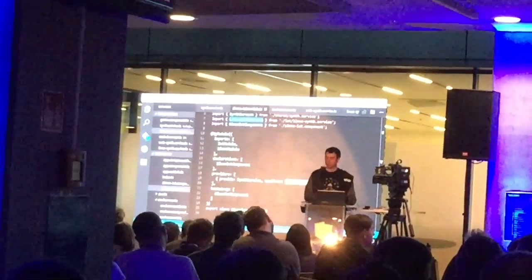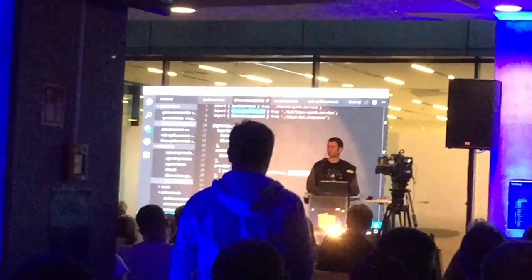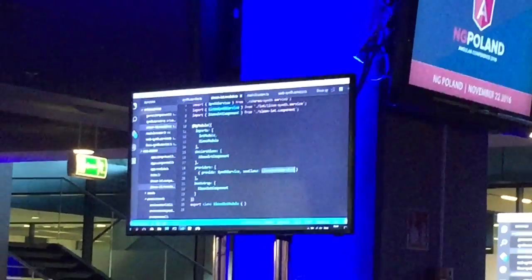If you are more interested in learning more about that, there is a good blog post by Pascal Precht from ThoughtRam about dependency injection in Angular2, really recommended.